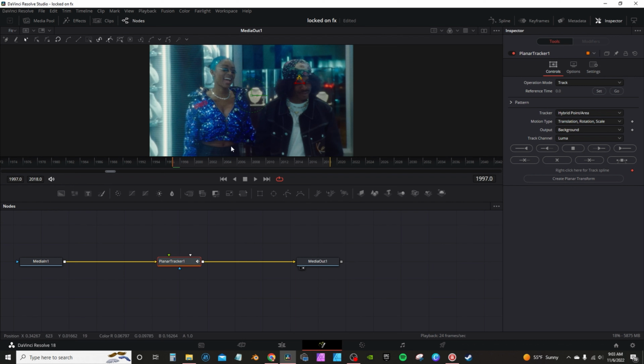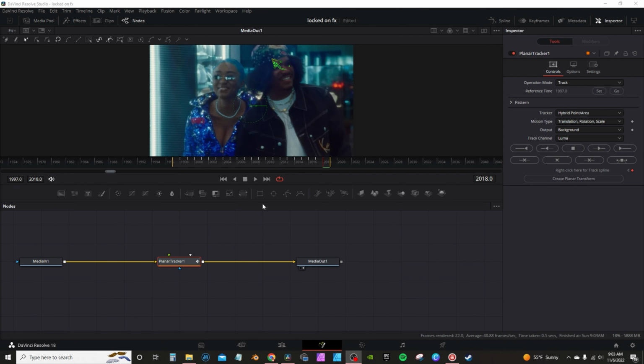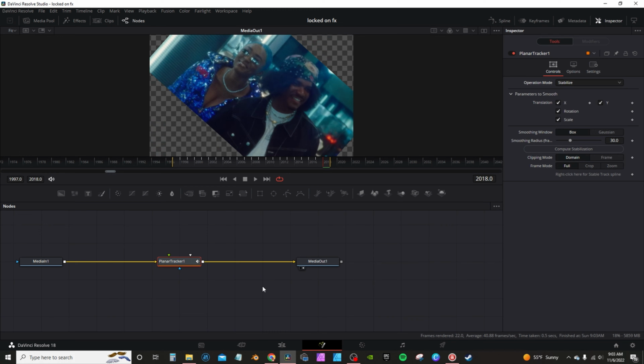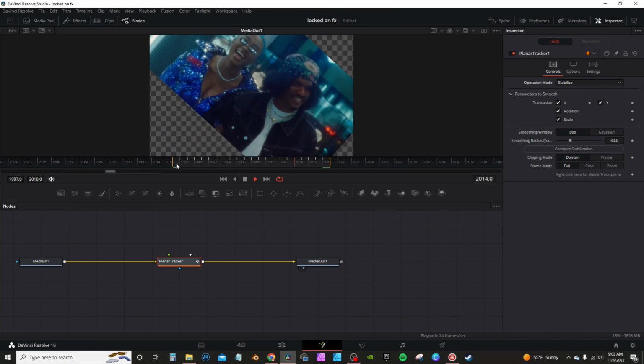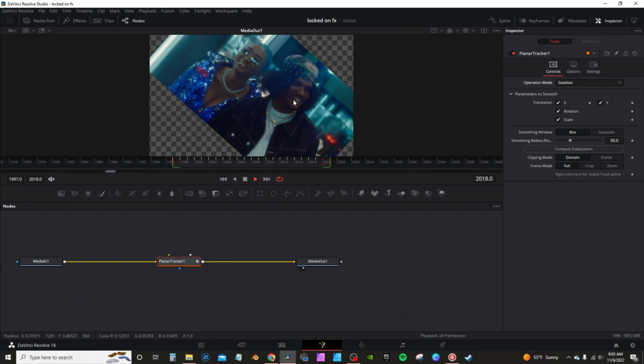So if you run into that problem, one, you can either turn your clip into a Fusion clip, or two, here in Fusion, where it says reference time, go to set, and it will change this reference time to match up the timeline. And then track the end. Once your clip is tracked, go to the Inspector tab, Operations mode, select the drop down, and go to Stabilization. It's going to move the frame with your subject that you tracked.